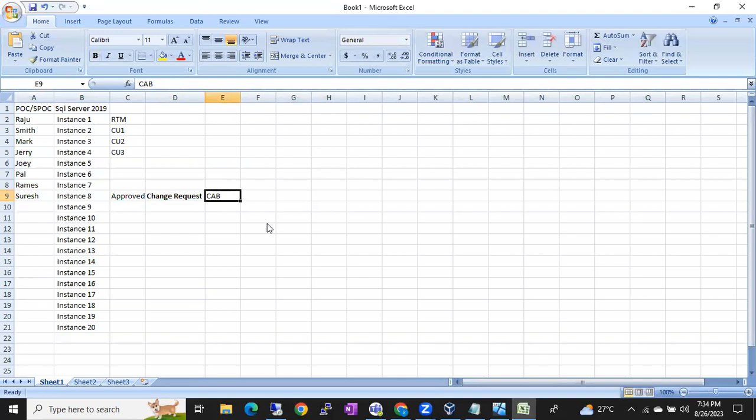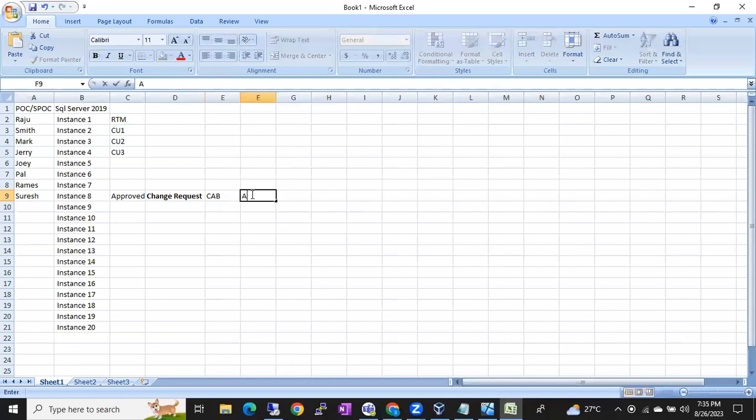People from the organization, like big heads and all, will be there: managers, VPs, vice presidents, directors of the products. They are going to attend the CAB meeting and approve this change. Okay, your change is approved. Yeah, you can proceed to patch the SQL server. Then only you can patch the SQL server, guys. This is the process involved in patching the SQL server.